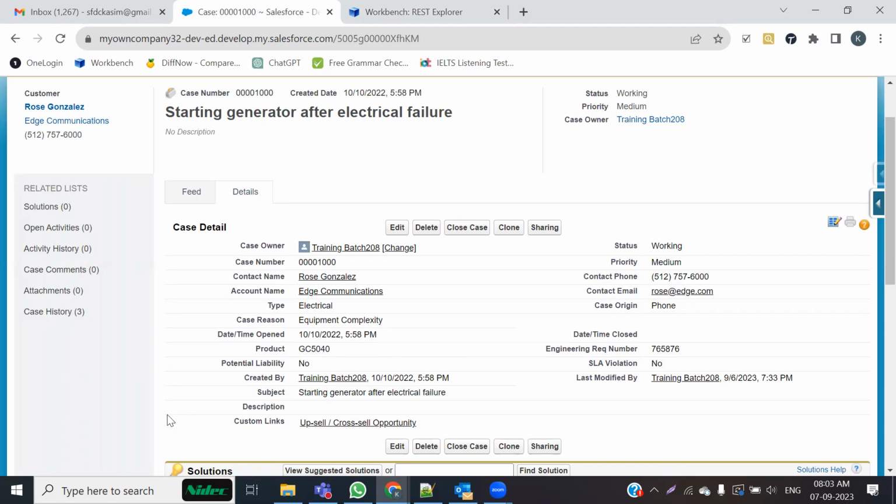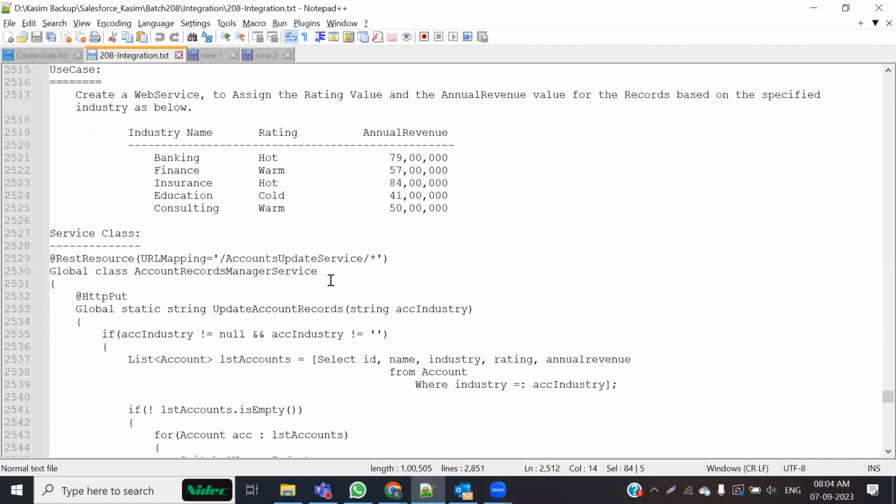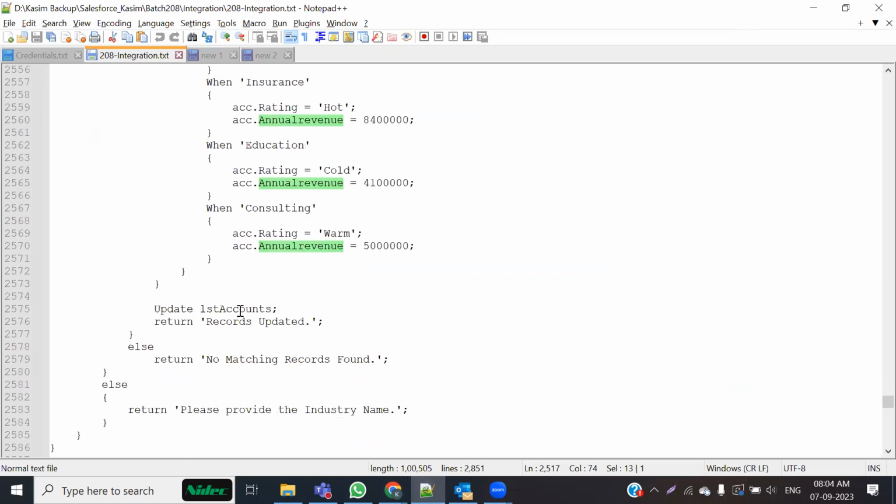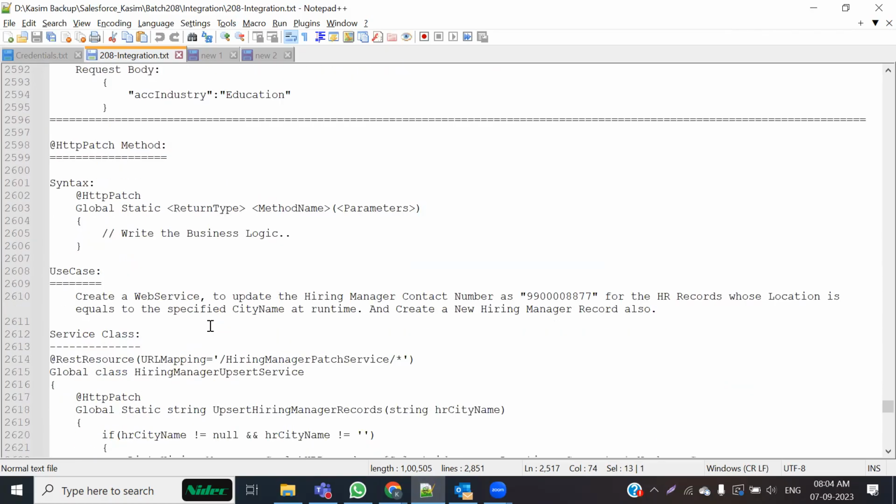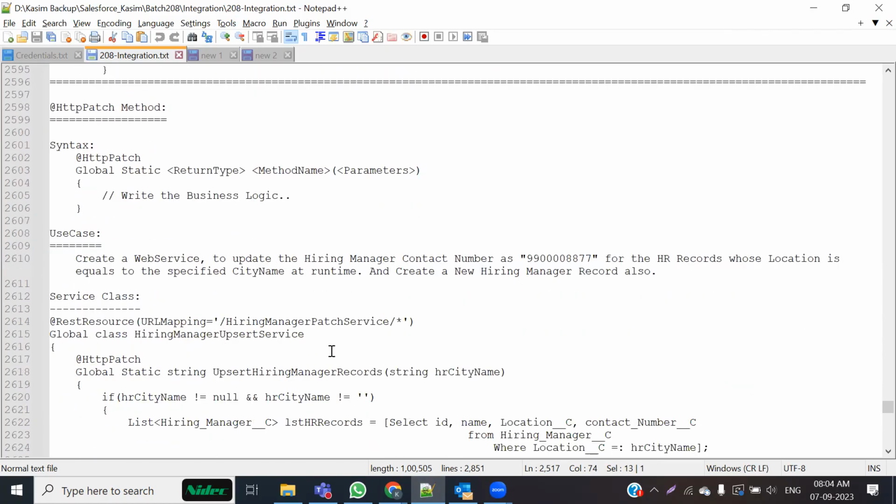So this is how we can update a record in Salesforce by using an external application. Go with this program. You have one more example for this. The second one is about annual revenue, updating the rating and annual revenue value, right? So go with this program as well. This is an assignment for you. Now let me immediately move on to the next part, which is the last method.